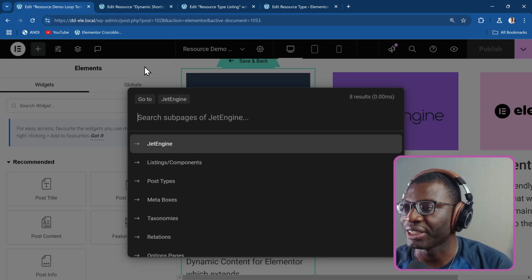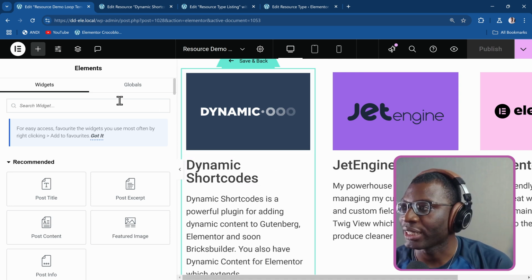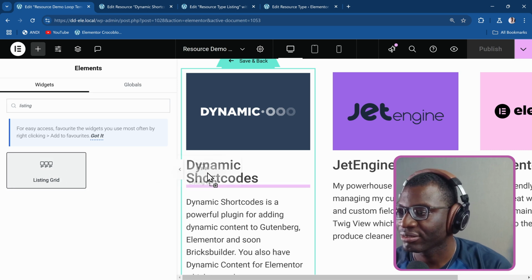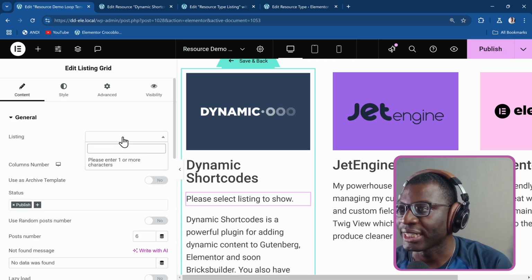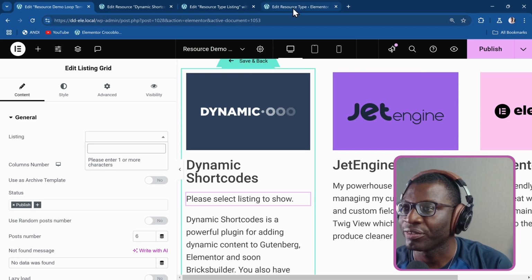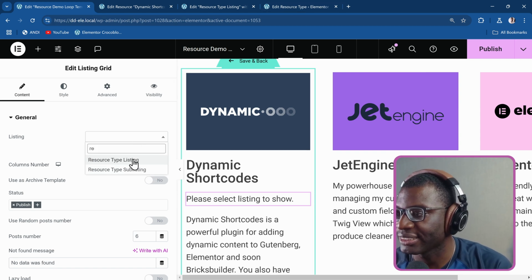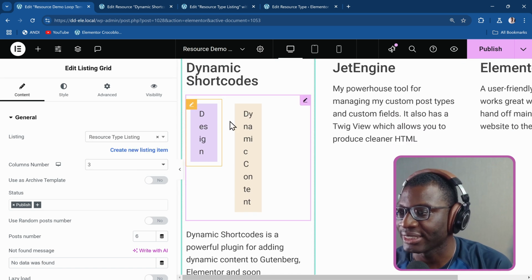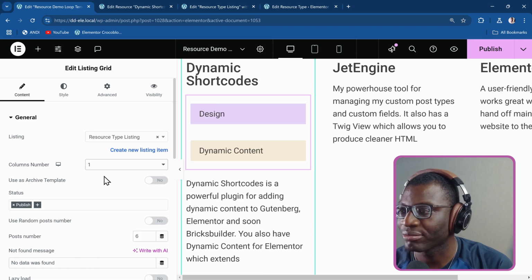So I'll come back to my page. This is my original loop template. Now I'll go ahead and drop in a listing grid item. So listing grid, drop that into the page. Then I'm going to select my listing. The name was called resource type. So resource type listing. Click that. And you see, we get our listing. So in this case, let's say I want it to be single one. And we get, this is the listing.